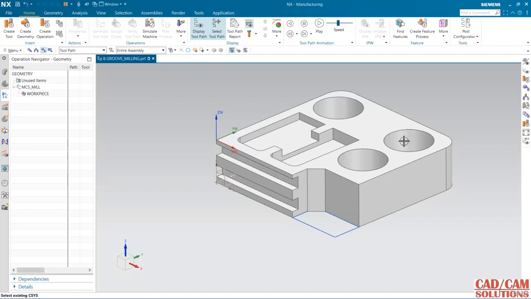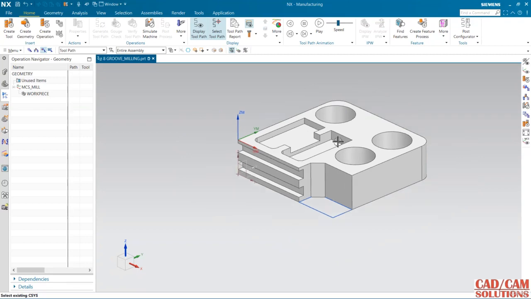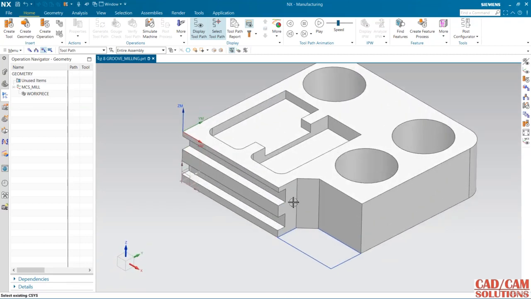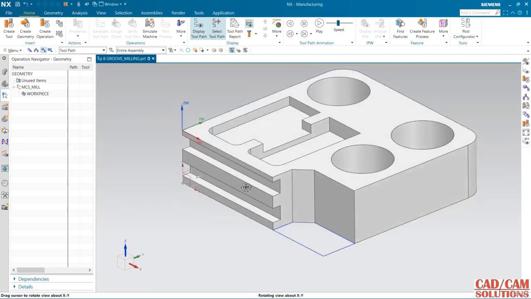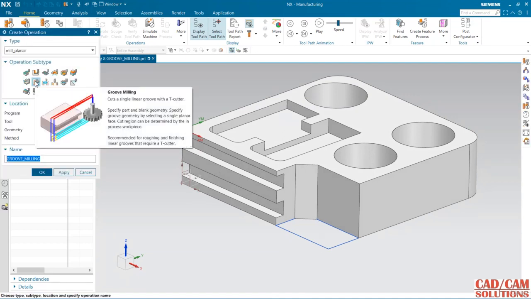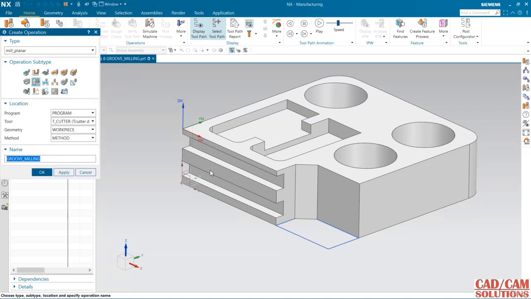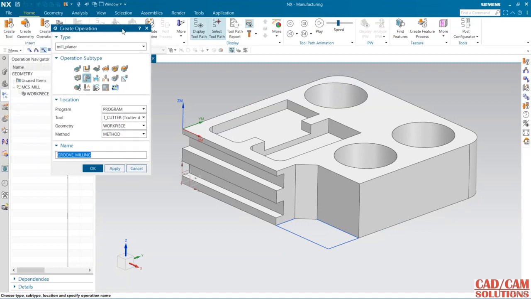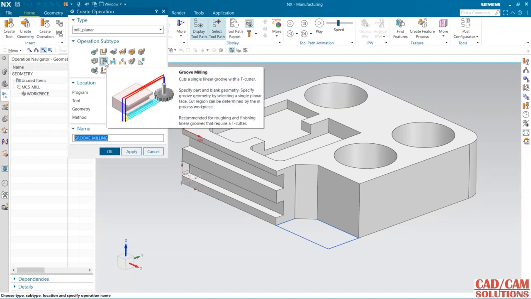Hello friends, in this lecture we will see groove milling, and for groove milling I have this part and I have two linear grooves here. For this groove we need a linear groove. That groove must be linear in direction. Any circular groove or any taper groove will not work here. This operation is suitable for linear grooves only.